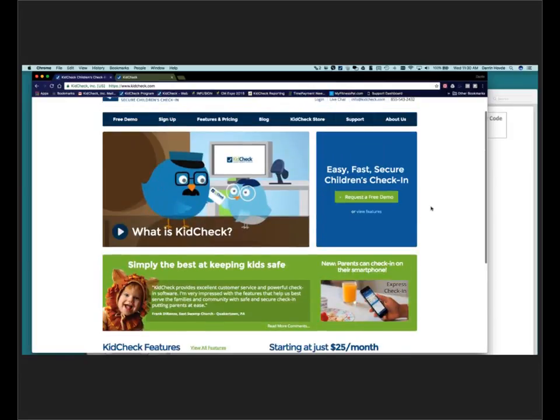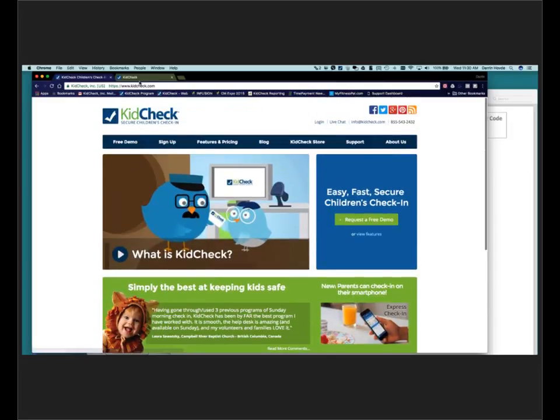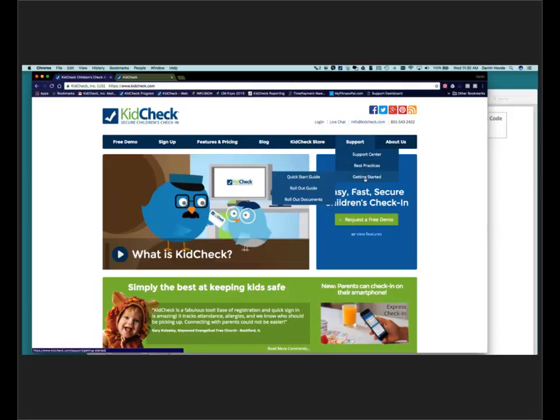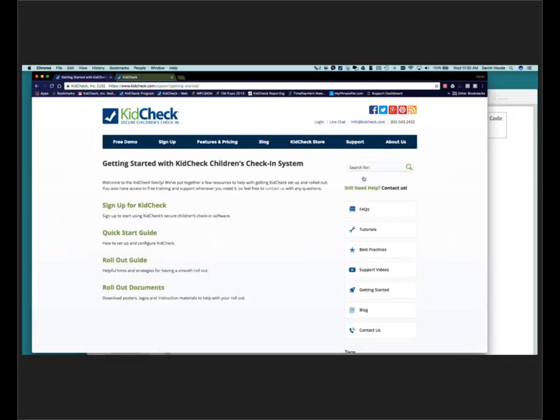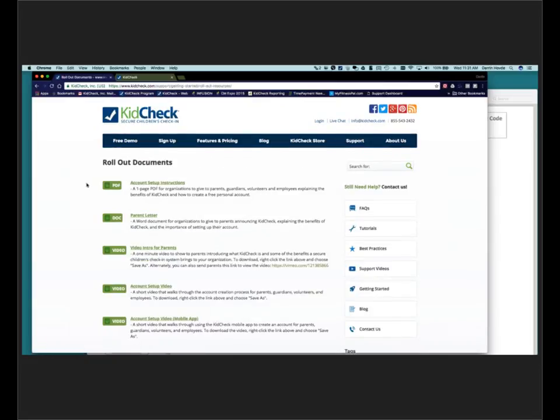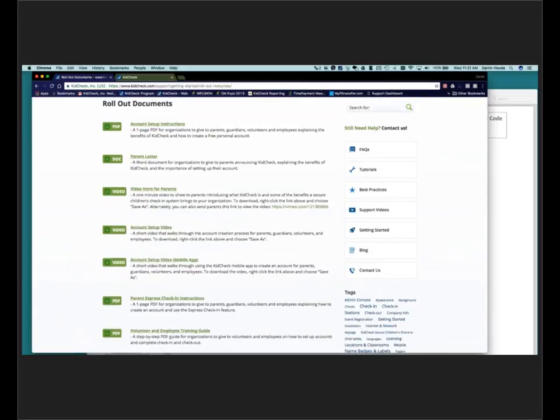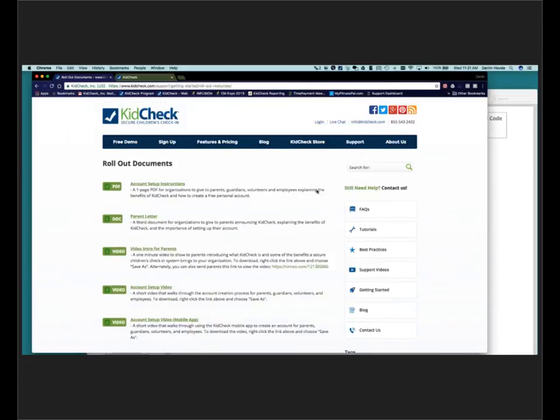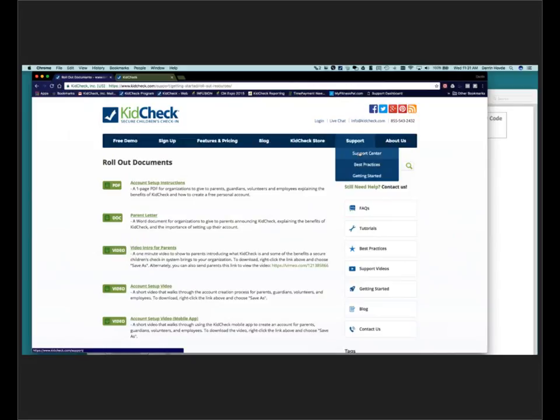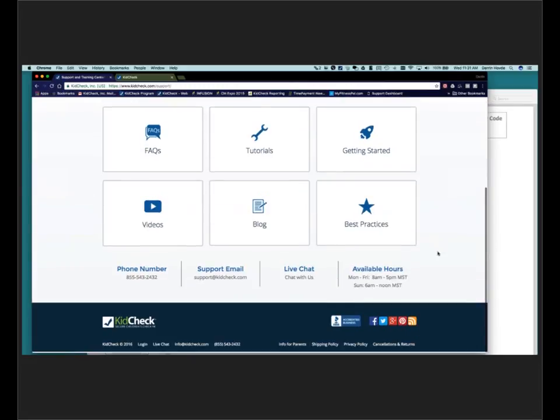Of course. Okay. So on KidCheck.com, you guys are more than welcome to come out here and take a look at our support. One thing that we really touch on in KidCheck, and are very proud of, is how much we support our clients. You can come into your rollout documents, and here's how to roll KidCheck out to all your parents, all the documentation that you would possibly need. And you guys are more than welcome to call us anytime. We're even here on Sunday, so we're supporting you on your busiest day of the week.